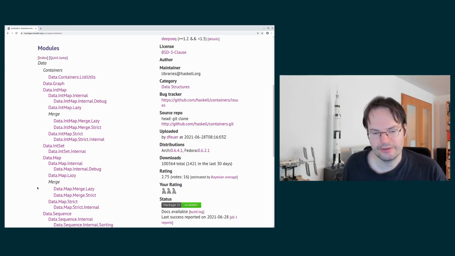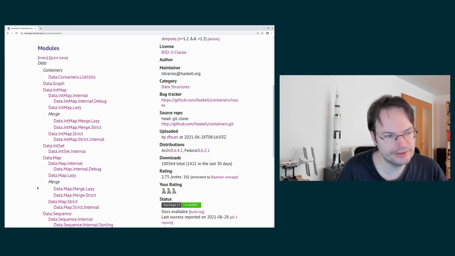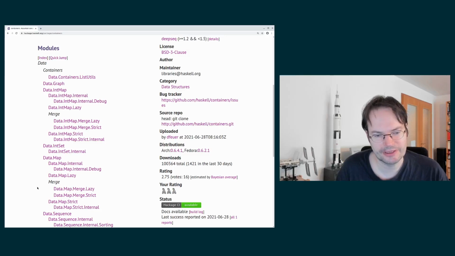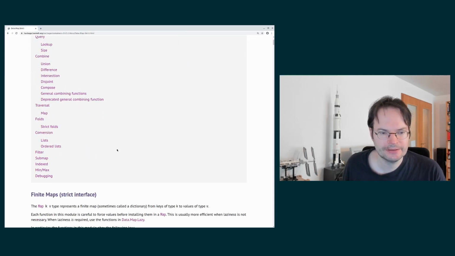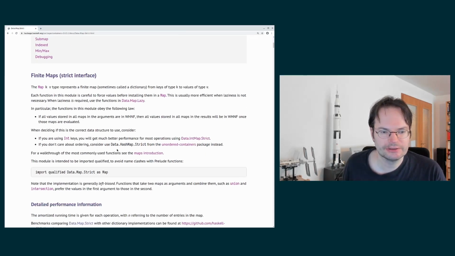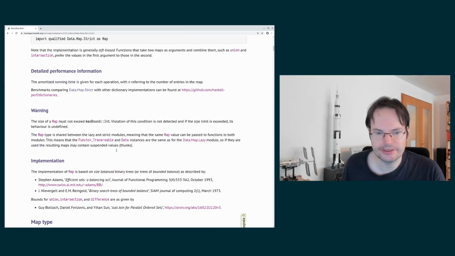So we're actually going to use as an example here a map from integers to integers, and there it perfectly makes sense to just keep it strict. So I'm going to use the strict variant of finite maps. And then let's just briefly look at the documentation here.